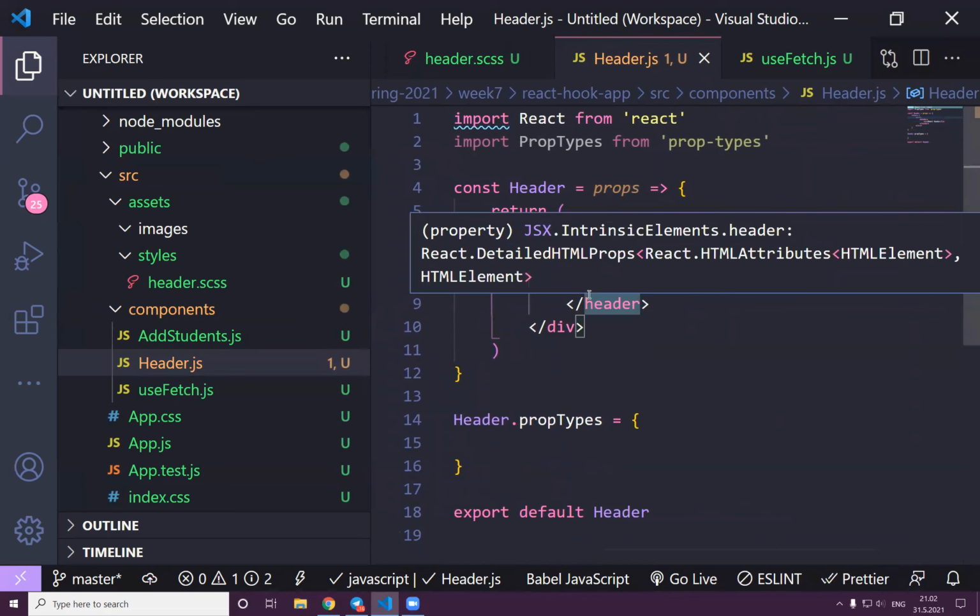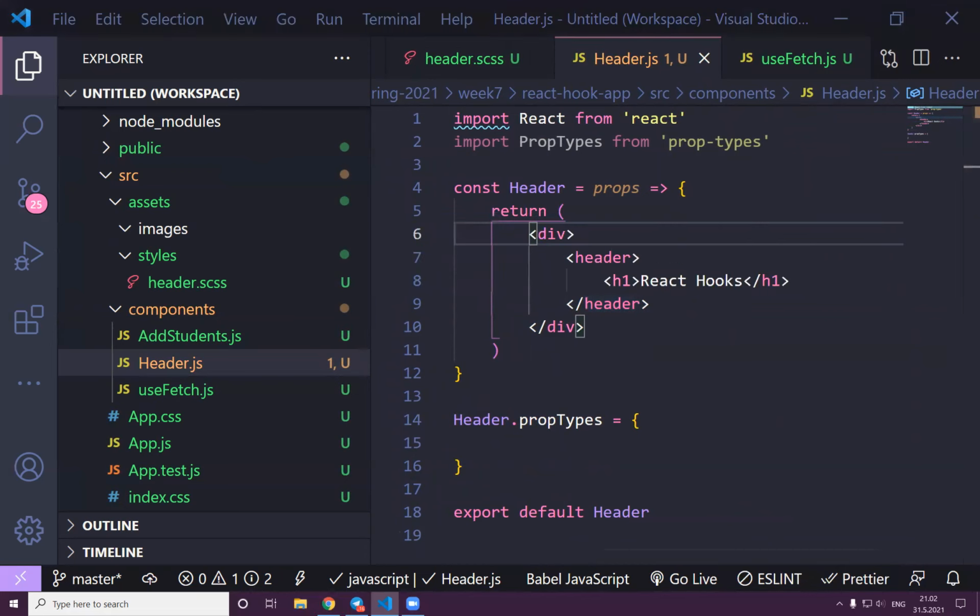How did you write npm install? Yes, I will send you npm install and node-sass.